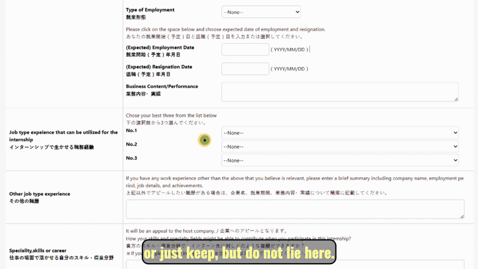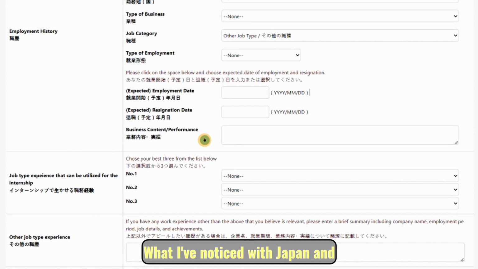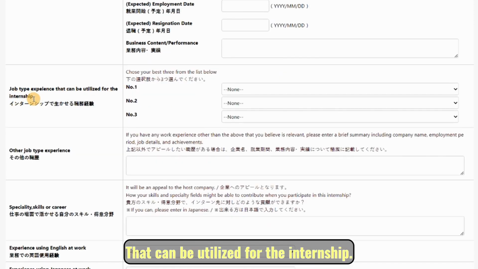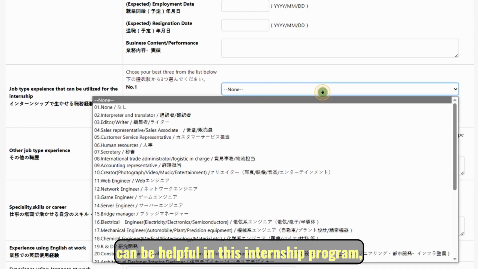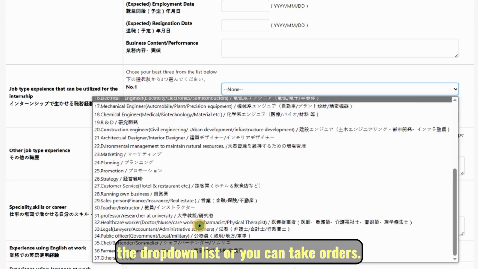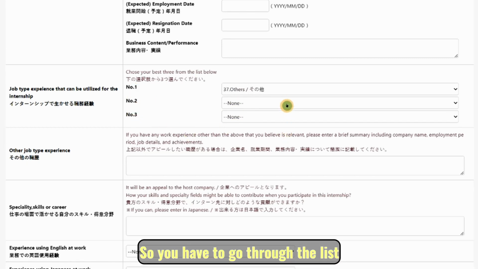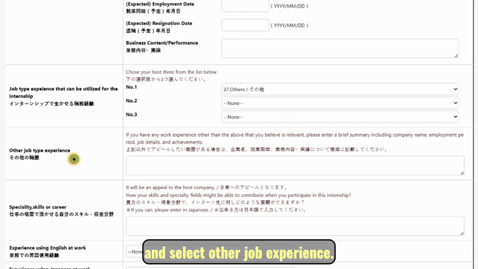But do not lie here. What I've noticed with Japan and South Korea is that in these countries they like people who tell the truth. Try not to lie. Job type, experience that can be utilized for the internship. If you have any experience that you think can be helpful in this internship program, indicate it here. You can select one from the drop down list or you can take others. You have up to 3 options, 1, 2, 3. So you have to go through the list and select.